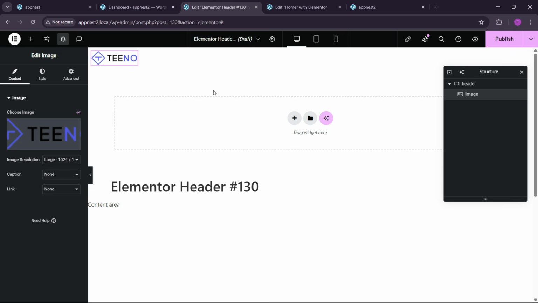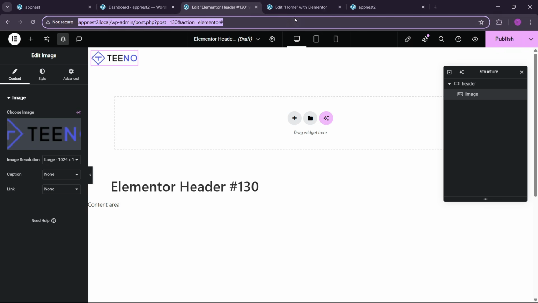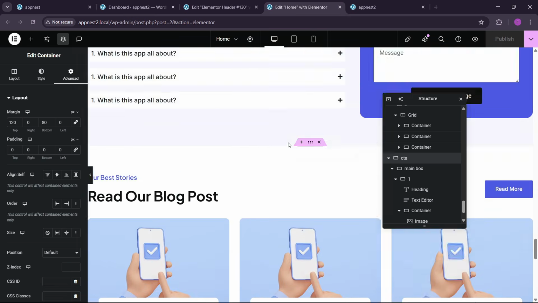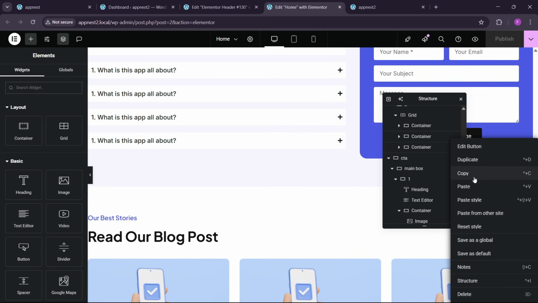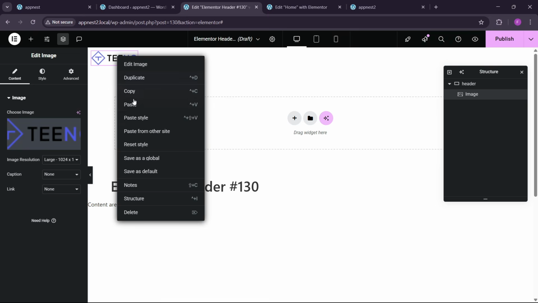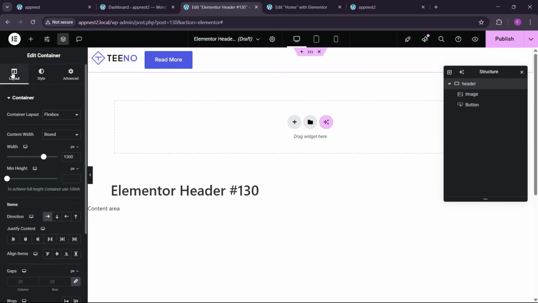And here we have to add some menus. Right now we don't have any menus, so let me copy this from here. Okay, and this would be download.